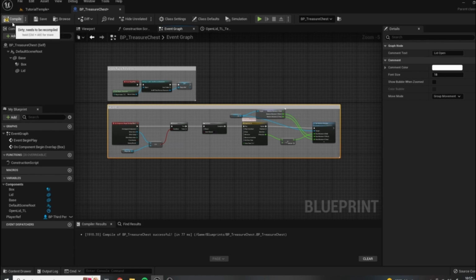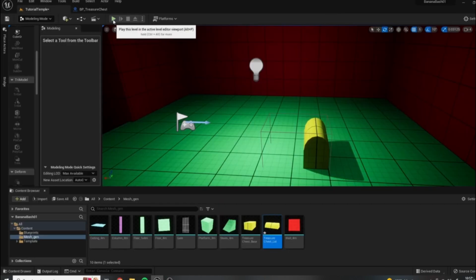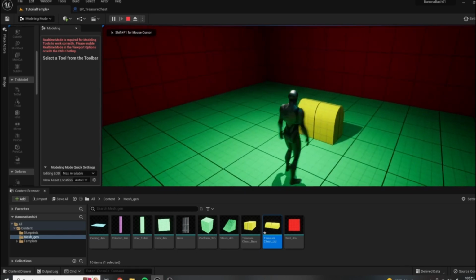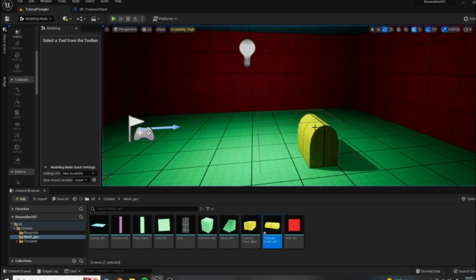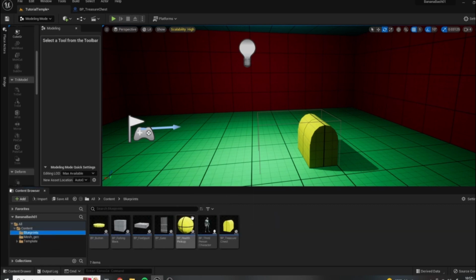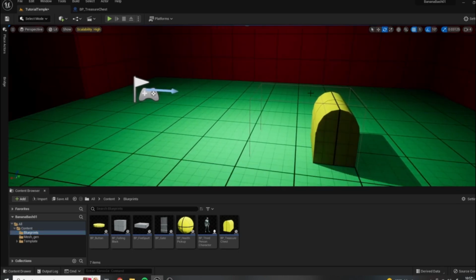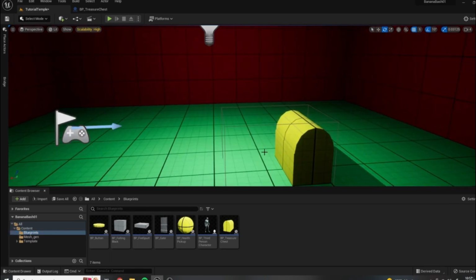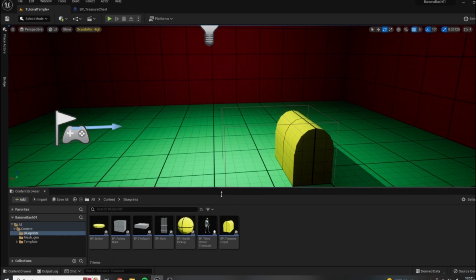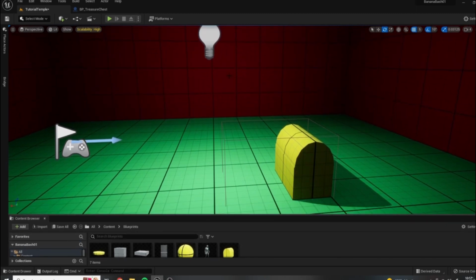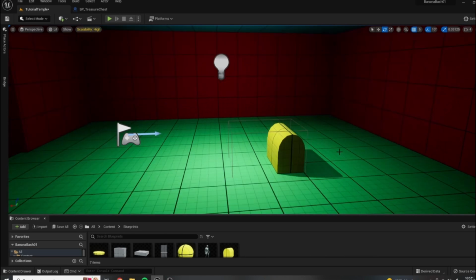Okay, so I have the lid opening now, and that's all fine and good, but what I want to happen, I want the lid to open and I want something to come out of it. Like for this example, we're going to use the health pickup item as the reward that comes out of this treasure chest. So basically what we're going to do now is we're going to learn how to dynamically add items into our game at runtime. And we're going to do that with a node called a spawn actor node.